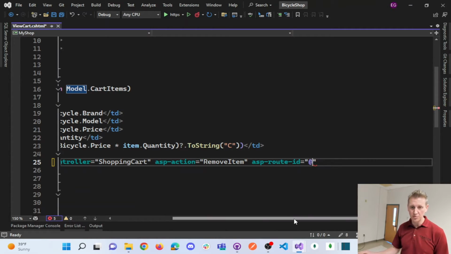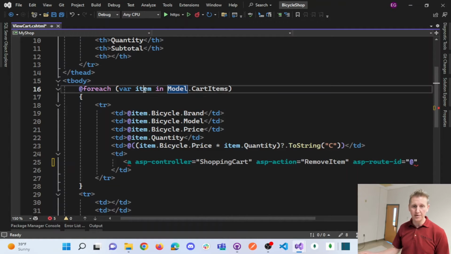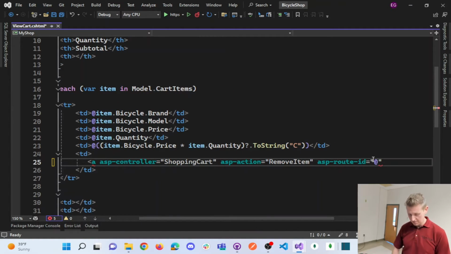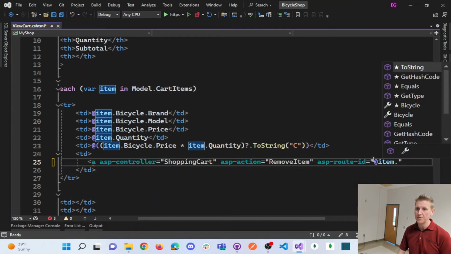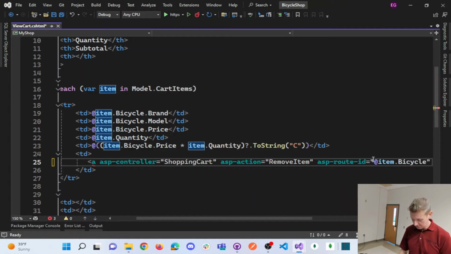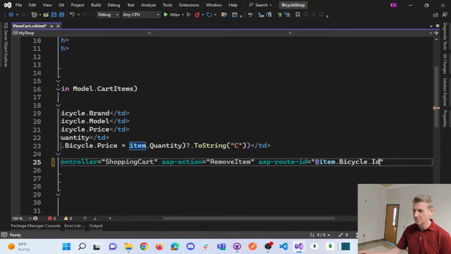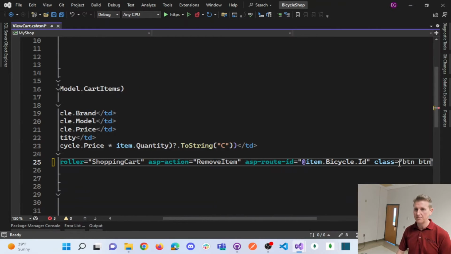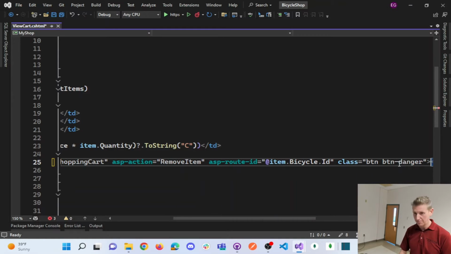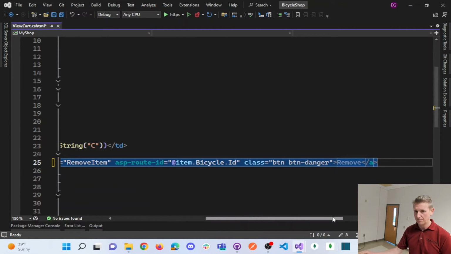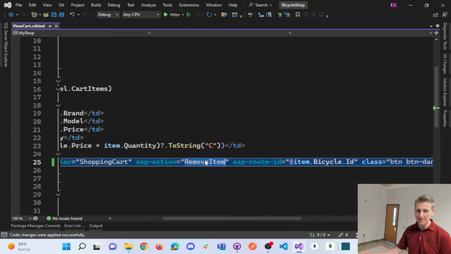Oh, wait a minute. So we're looping through our model and we have an item ID here. Item ID, bicycle ID. And we also want to make sure to store that in the hidden field. This will be a class of button danger. It says remove. So we have to write this method.